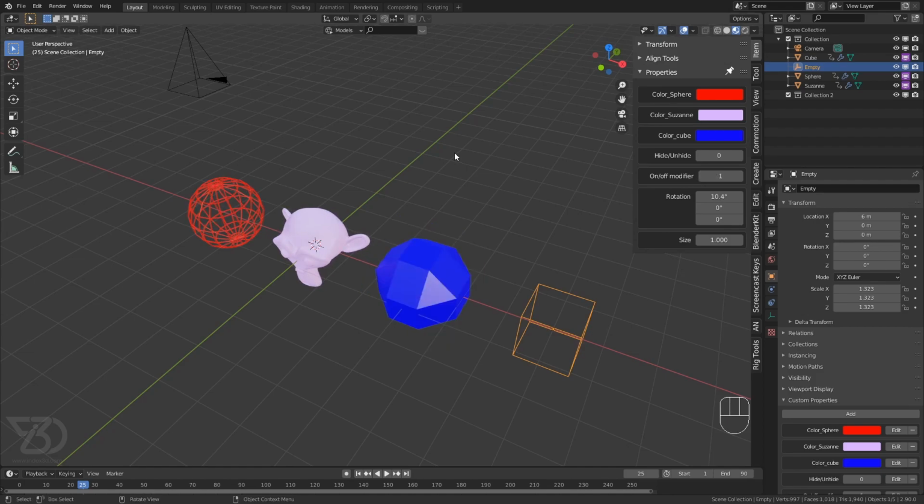Also you can use these custom properties in various locations or properties of Blender. And then I will show you how we can link these properties to the object, and at the end I will show you why you should create and when you should create a custom property. So let's get started.